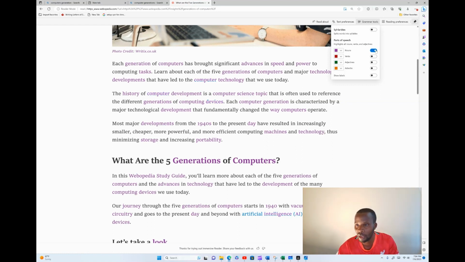So, for example, when I come here and select nouns, when I enable nouns, you can see in my article all the nouns are highlighted. See: each, generation, computers, advances, speed, those are the nouns. If I disable this one, now they come back to normal.